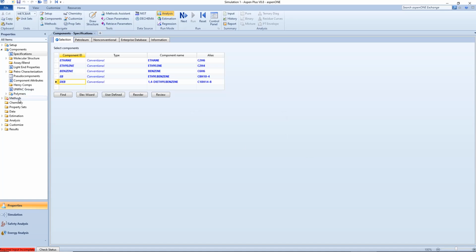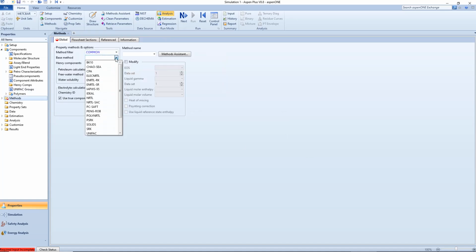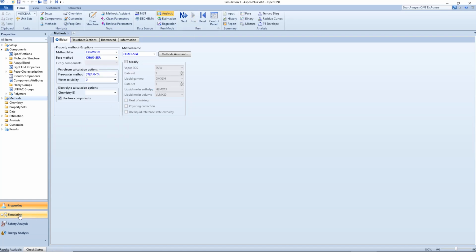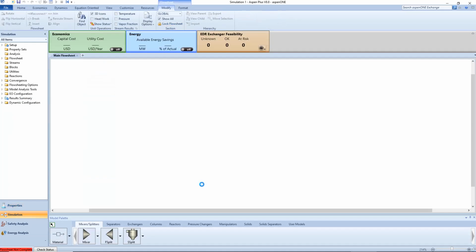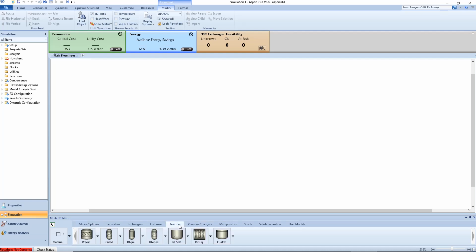Then the method is Chao-Seader, as written in the problem statement. Run the problem. Now you are done with this properties environment, and now go to the simulation environment. In the simulation environment we have a CSTR reactor. The operating condition of the CSTR is 20 bar and 150 degree centigrade.